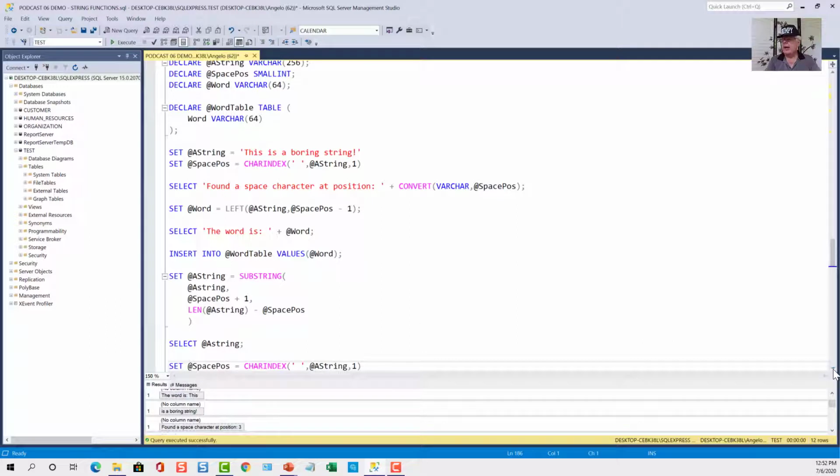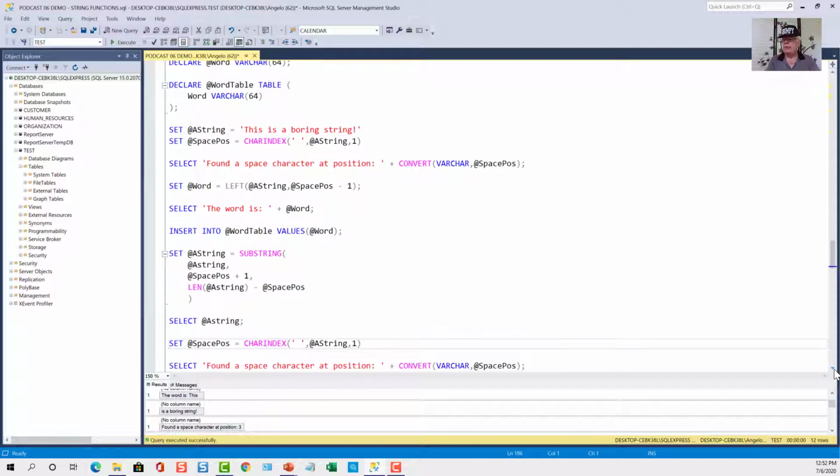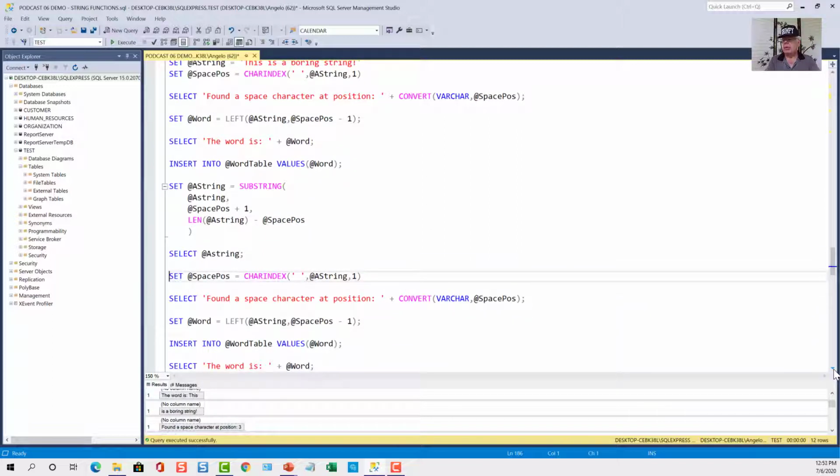Now remember, since we pulled out the substring, our first space is now going to be between the word "is" and "a", right? We pulled out "is a boring string". So now I want to find that position. I want, again, the position of the first space in the shortened string, which is "a boring string", so that I can pull the word "is" out. So now I just basically do the same logic. I execute the CHARINDEX. I only want to start at position 1 of the string.